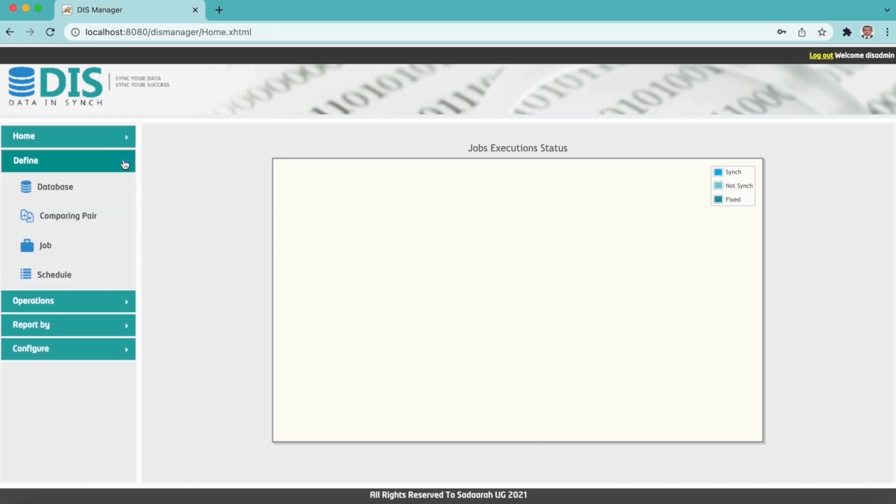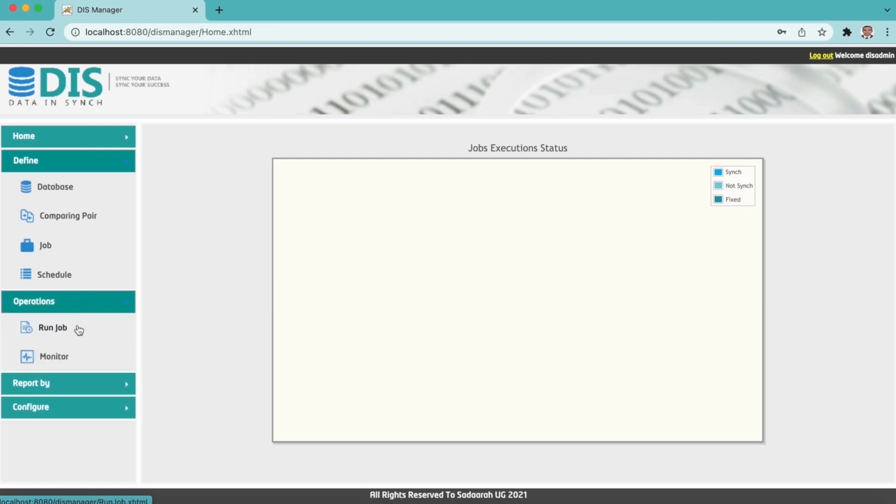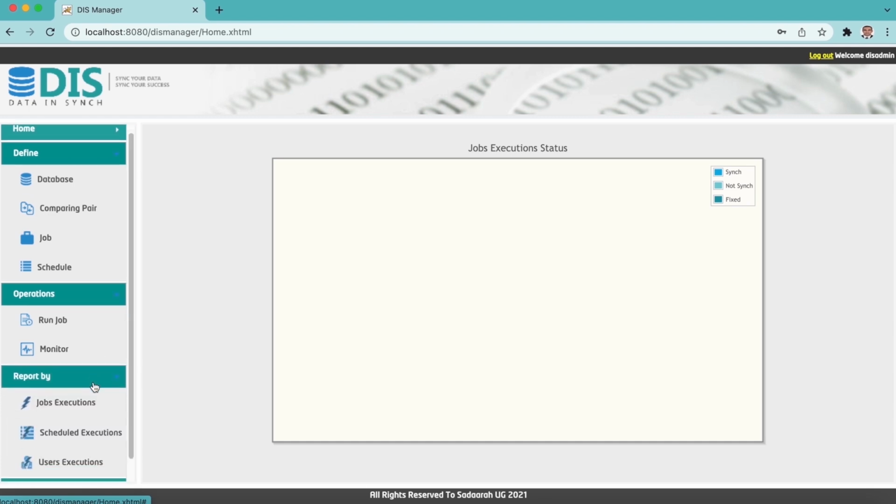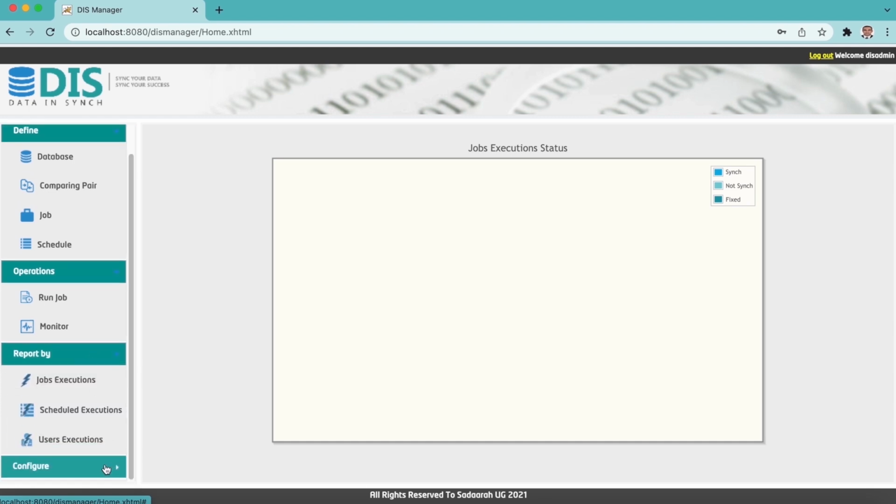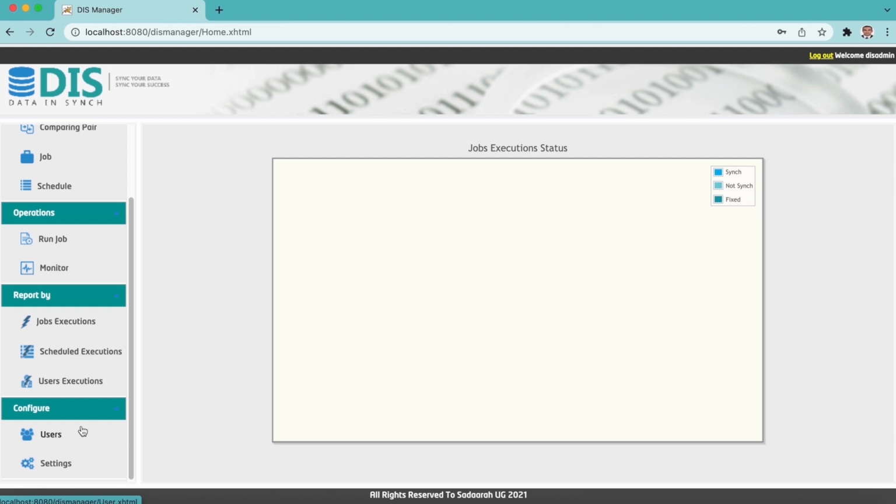Define, to define database connections, comparing pairs, executable jobs, and schedule executions. Operations, to run jobs manually and monitor ongoing executions. Report by, to retrieve the history of job executions. Configure, to manage the settings and users.